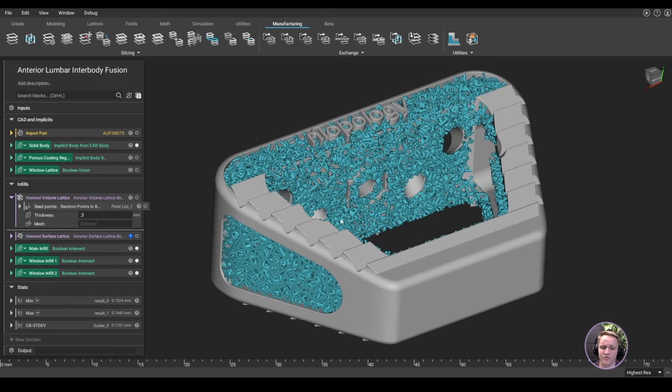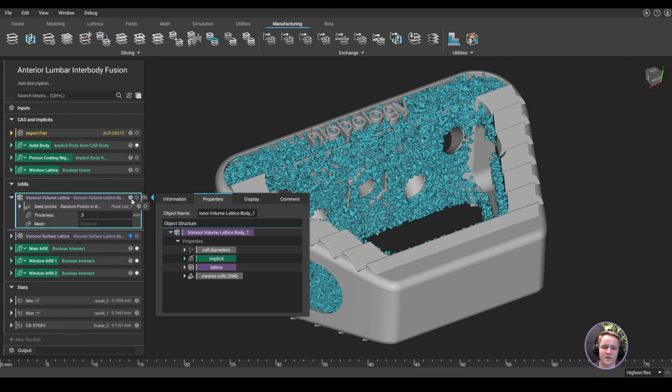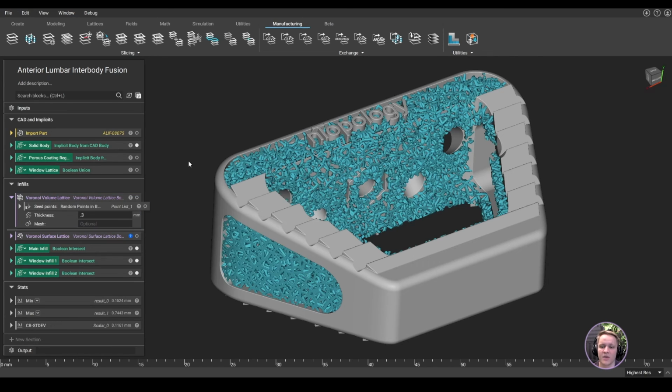But my favorite improvement comes from the properties. If we take a look at the properties of these Voronois, we'll see a new one here called cell diameters. And that is measuring the diameter, or essentially the effective pore size, of each of my structures. Meaning I can do things like calculate the minimum, maximum, or even the standard deviation of these cell diameters, allowing me to control the design. So if I'm designing for osseointegration, I can ensure that I'm well within my parameters thanks to this new property.